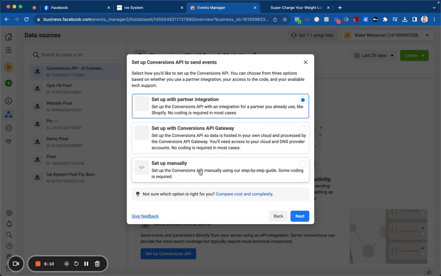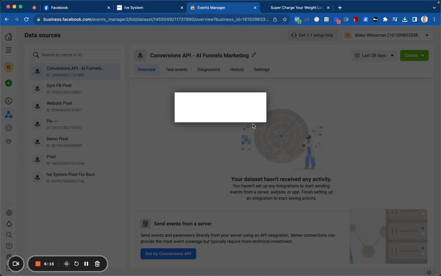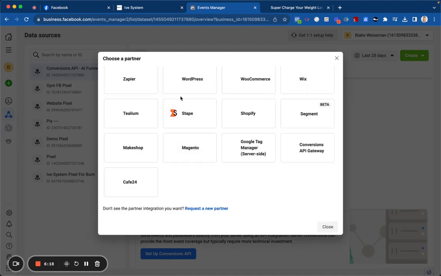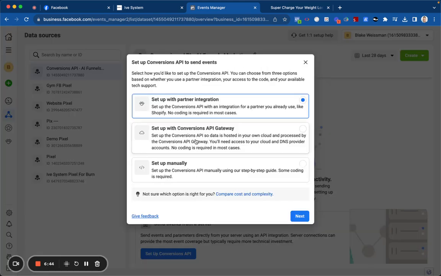Then we're actually going to set it up manually. There are other options for setting it up not manually, but in this case, we just want to set it up manually. When I go through these, I like the segment, it's pretty good. Of course, if you have Shopify, use that. Google Tag Manager, I use that as well. WordPress, use it. I've never used Zapier. Stape kind of just gets expensive, and I've never used the rest of these, but this one's really expensive, so you don't want to use that. So we're just going to set this up manually.